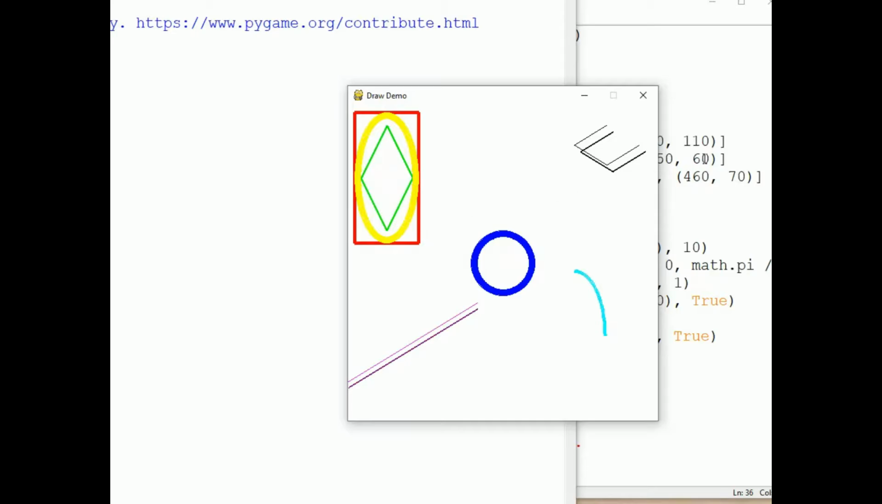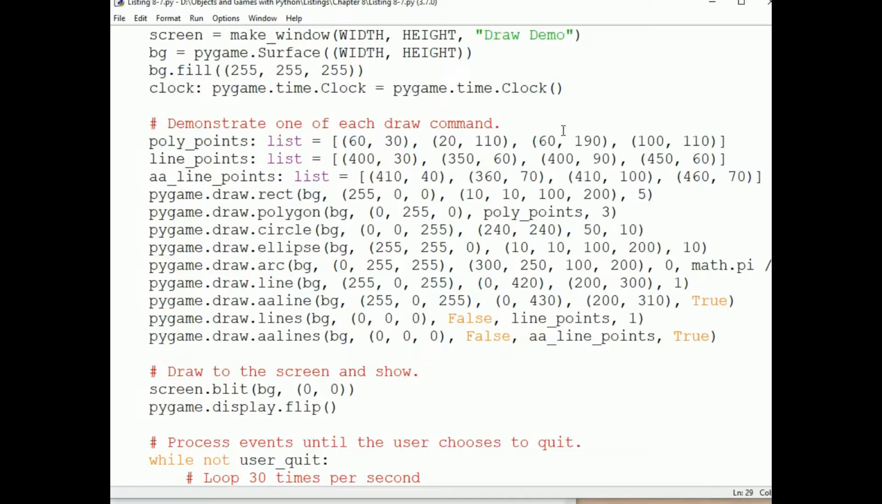Now let's look at draw circle. Once again, the first parameter is the surface onto which we are drawing, which in this case is BG. And you can probably guess that the next parameter is the color, because it is a tuple of 3 values ranging from 0 to 255. Our circle's color is 0, 0, 255, or blue. The color values are always in the order red, green, blue.